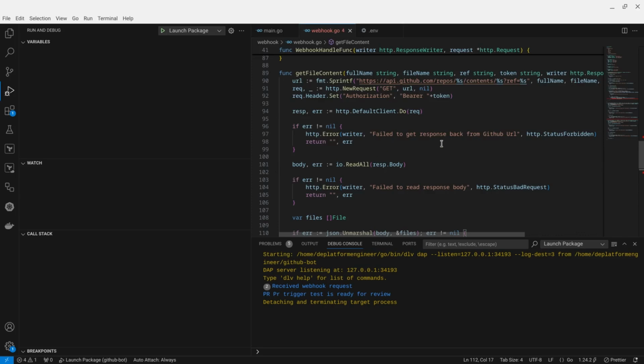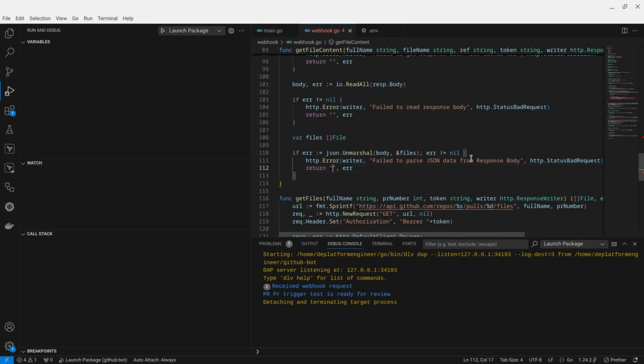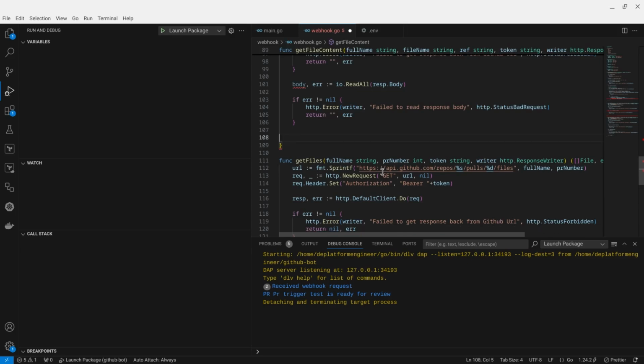But yeah, so failed to get response from GitHub URL, that's fine. Failed to read response body, failed to parse JSON data from response body. The only thing here is that we don't really want to use this var. So let's hold on to this for now, because what we really want is what the content is going to be, how it looks, just like we inspected others. Right now we don't know. So we'll come back to this actually.